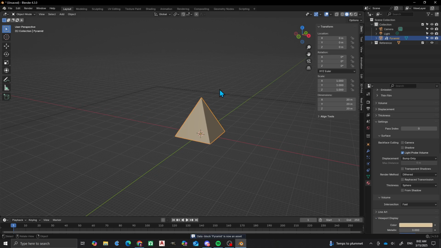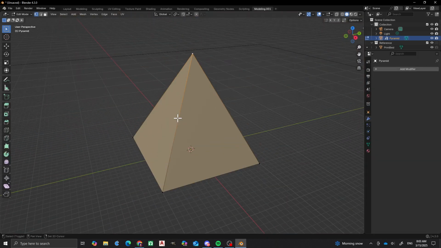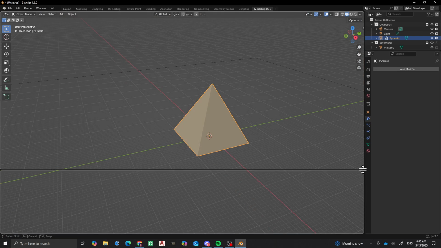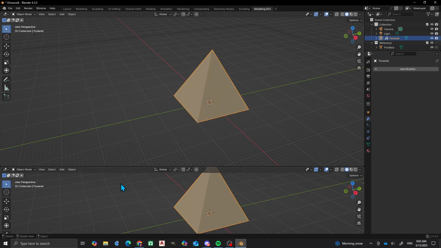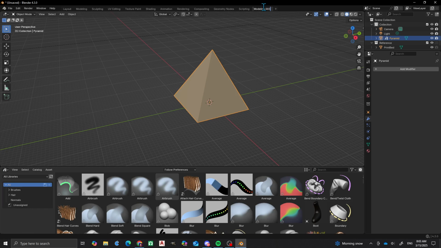Next, I'd like to see what assets are available. So I'm going to create a new window collection here, based off of modeling. I tab out of edit mode, then I'm going to hover over this plus sign here and split this window. Now I'm going to go into the asset browser, and I'm going to rename this to assets.